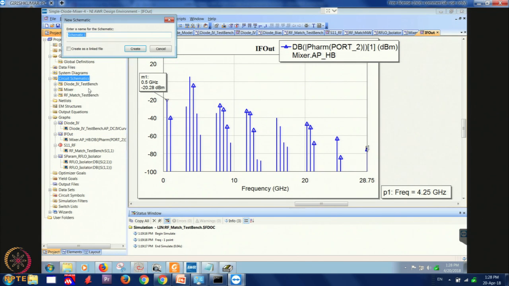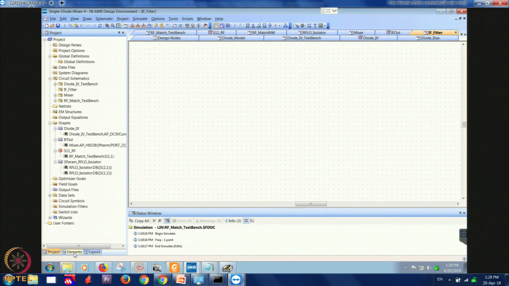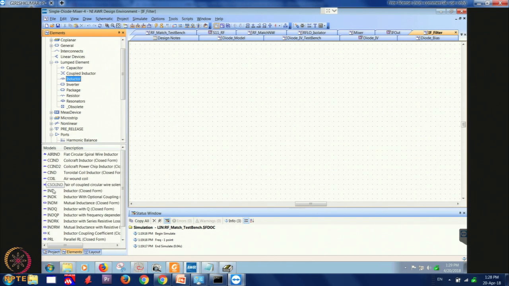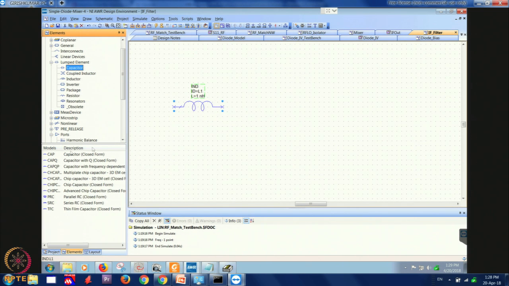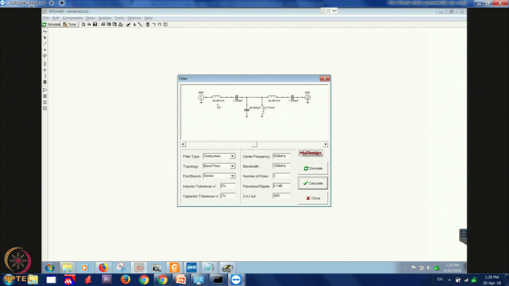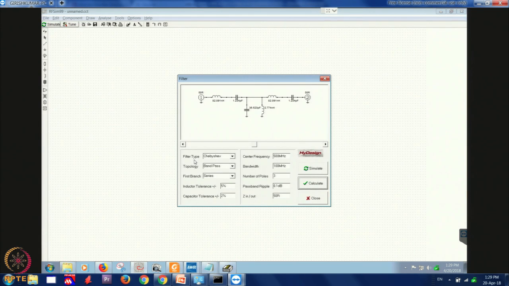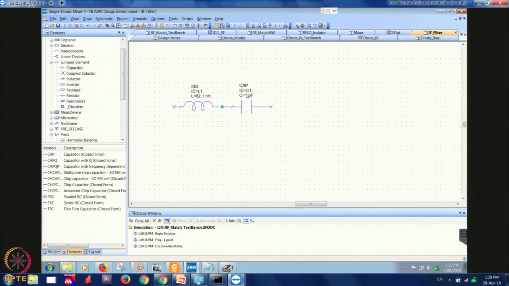Again go to schematic, new schematic, IF filter, create. Elements, lumped, inductor, closed form, capacitor, closed form. Now, these values of inductors are 82.1 nanohenry, this is 82.1 nanohenry, capacitor is 1.2 picofarad, 1.2 picofarad.